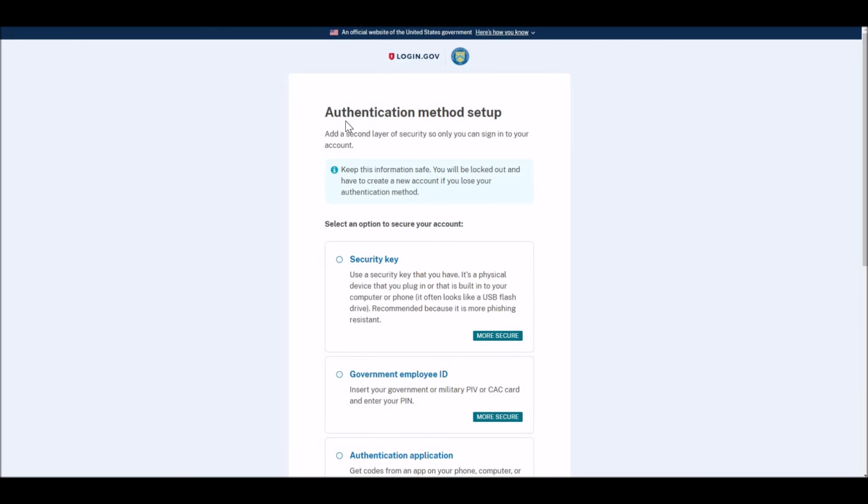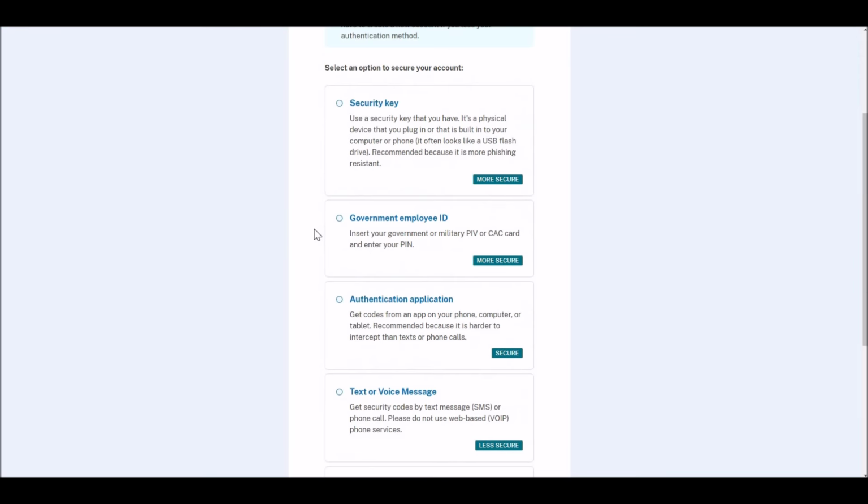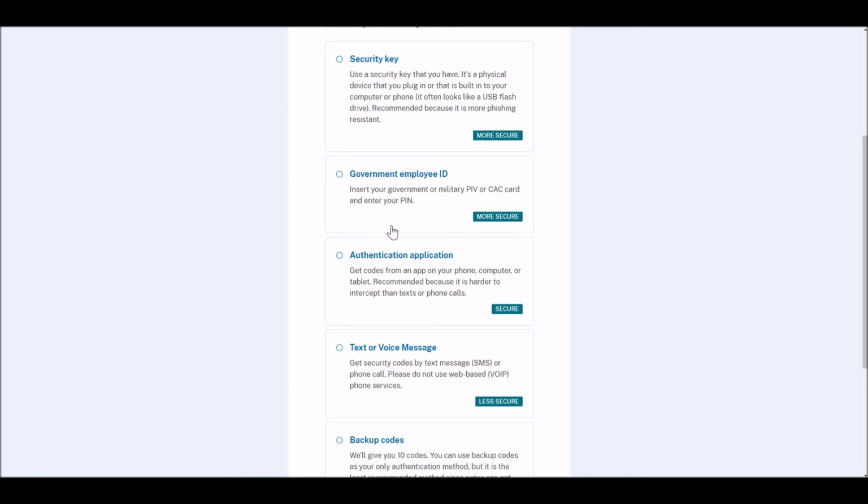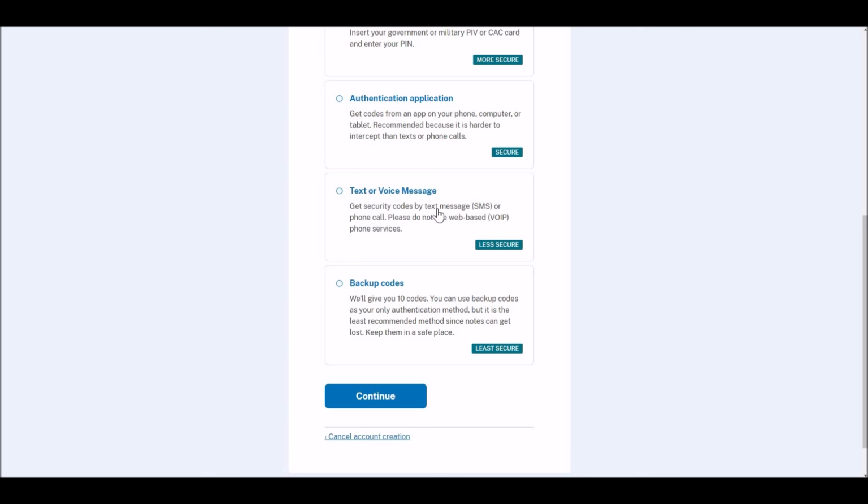All right, now that we have our account email address set up and we have our password, the last step is to set up an authentication method. And this is a safety feature that allows us to authenticate our account with the following methods. We have a safety key, not applicable, but if you have an ID, you could use your ID. An authentication application, this is like an app on your phone or computer that provides you a code. A text or voice message that can be provided to a phone number of your choosing, and additional backup codes.